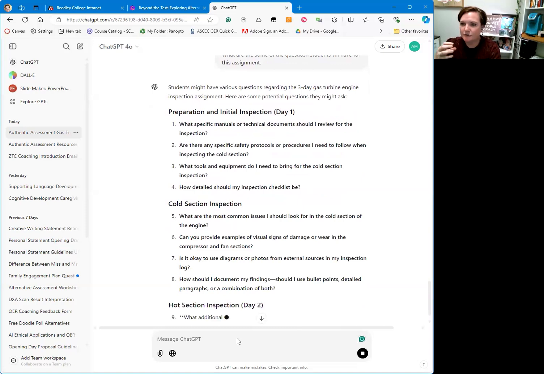And this is where I get these really great assignments, because I'll go through them. This is where that human element comes in on creating a really good assessment: I'll go through and answer these questions. And I am not at the capacity to answer these, so I'm not even going to pretend. But you could go through and put one in and answer the question: what specific manuals or technical documents should I review for the inspection? So you're looking at this from a student's perspective. And as you go through and integrate those answers, it's going to create an even better and more authentic assessment for students.